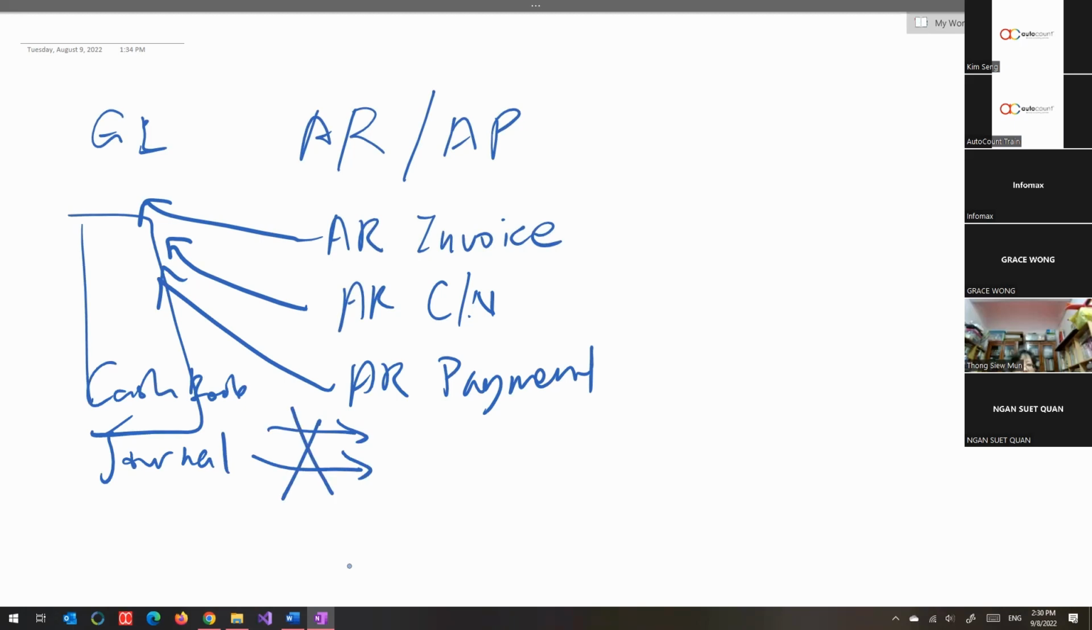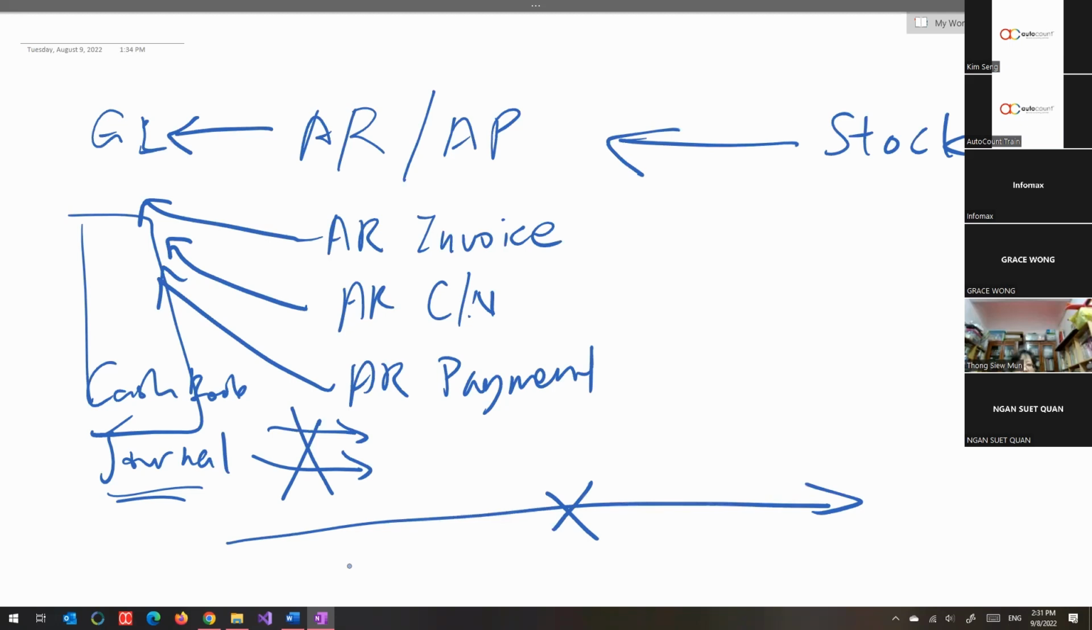That's why when we do journal, we cannot select customer, we cannot select creditor, and we cannot select stock. Why? Because all direction flow is from here to here. It does not go the other direction. But now in newer design, we're trying to do that, but I don't talk about new design first. We talk about the original design: all flow of transaction is from the higher to the lower. It doesn't go from lower to higher.